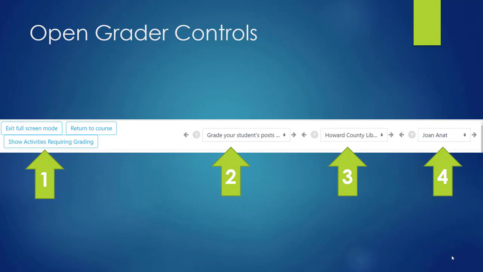A drop-down menu in number 2 shows you the various assignments and discussion forums. A drop-down menu in number 3 allows you to select a group if you're in more than one group. And the drop-down menu, number 4, allows you to select an individual student for review. Let's see how these work in real time.